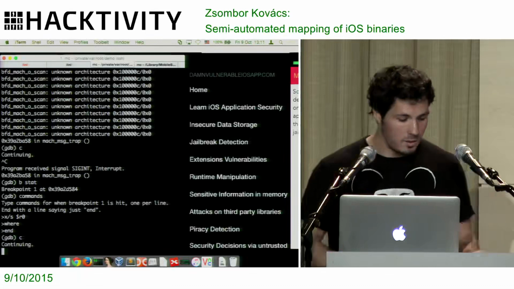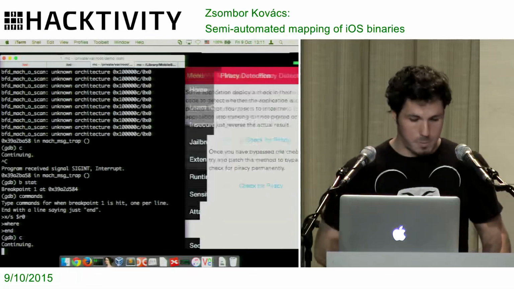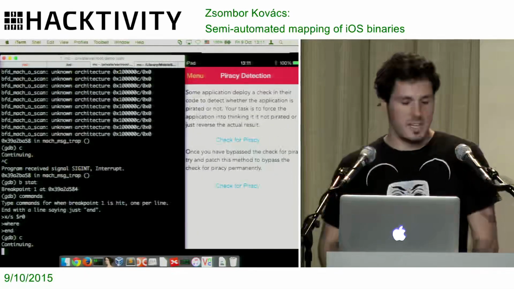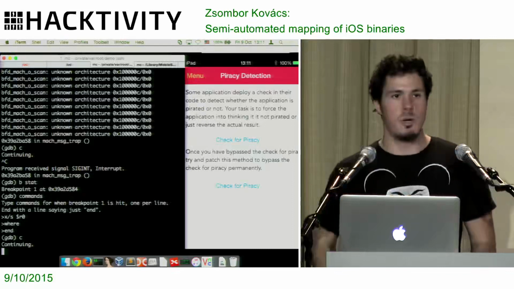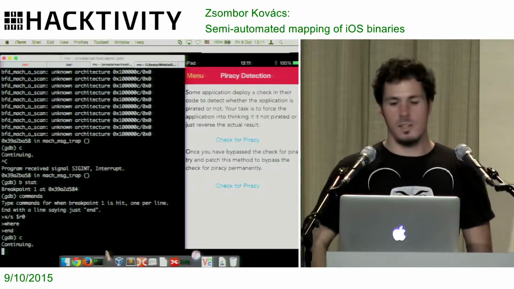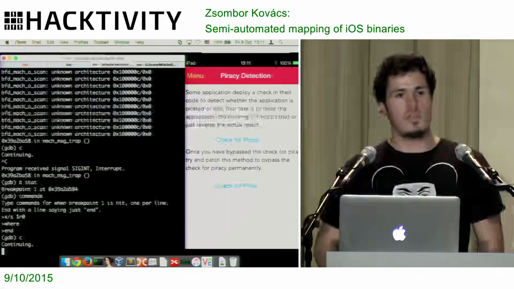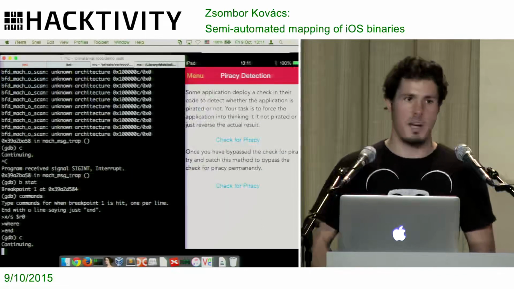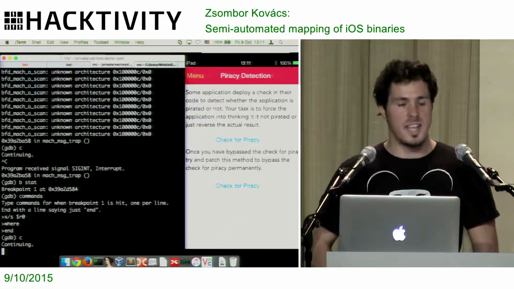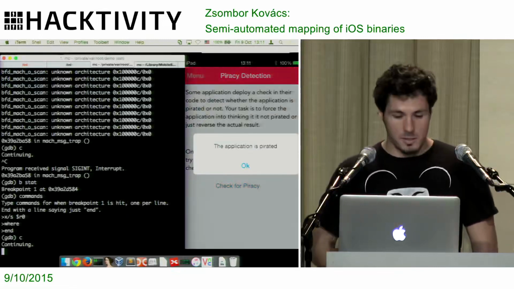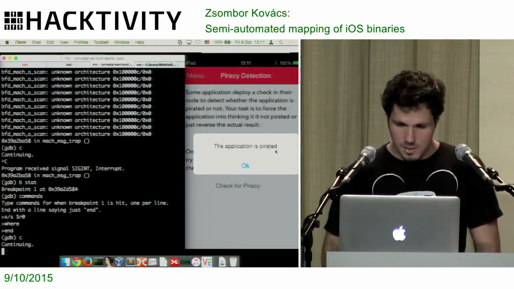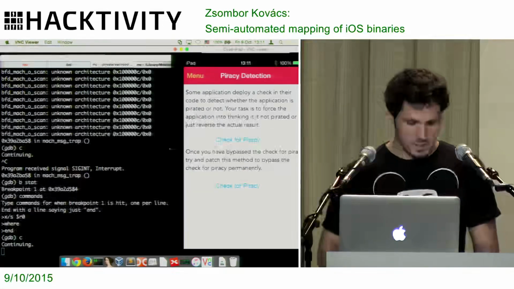Let's see. So we come to the piracy detection exercise, and again, I did my homework. I know that this piracy detection routine does what its name suggests, piracy detection, and it uses this stat function. So I press the button, and whoa, this is very interesting. This shouldn't happen.